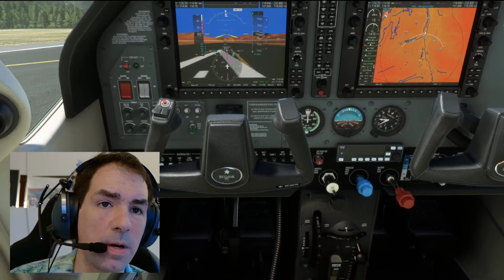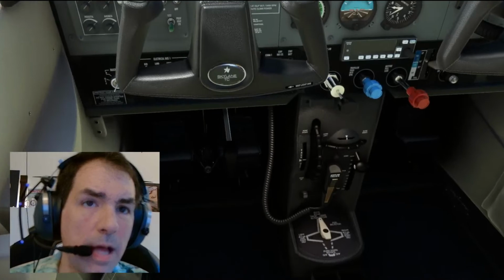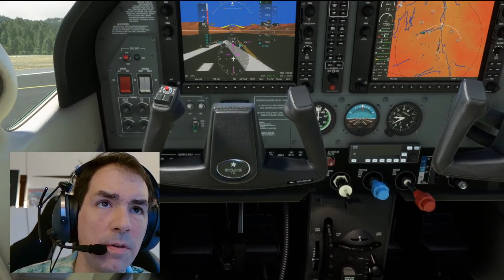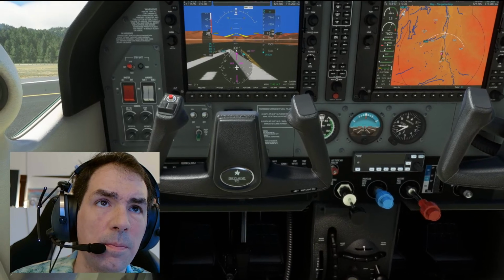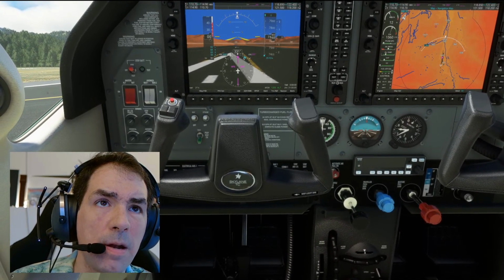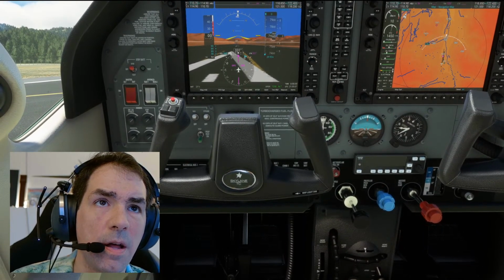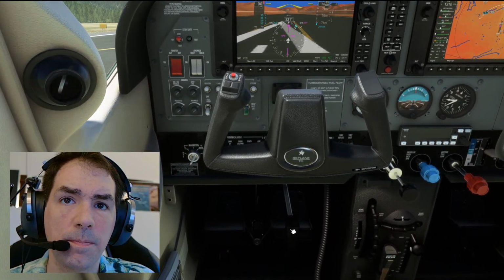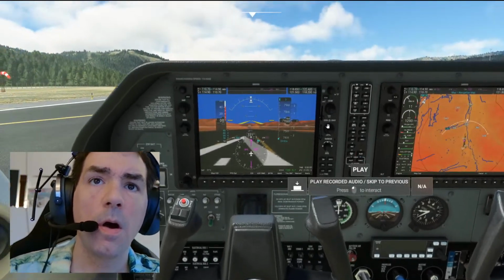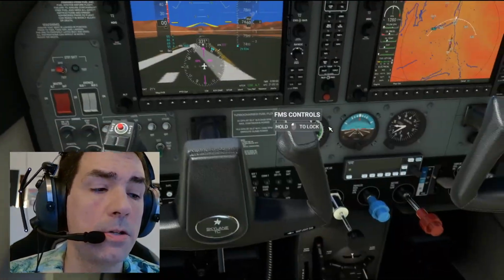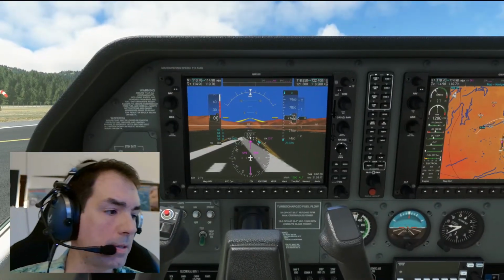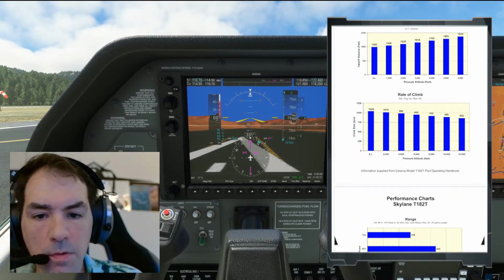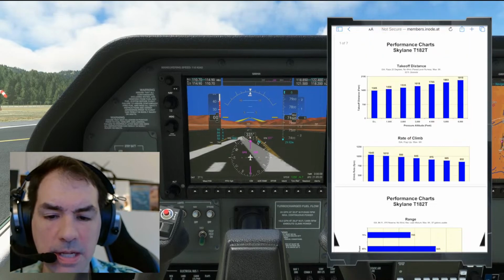Okay, mixture is where it needs to be. Flaps are 10, cowl flaps are open, flaps are set for takeoff. Pull that manifold pressure back to 1,000, and we'll just sit here for a second. Okay, remember we're going to do the same thing. Now let's take a look at the performance charts for the Skylane T182T.